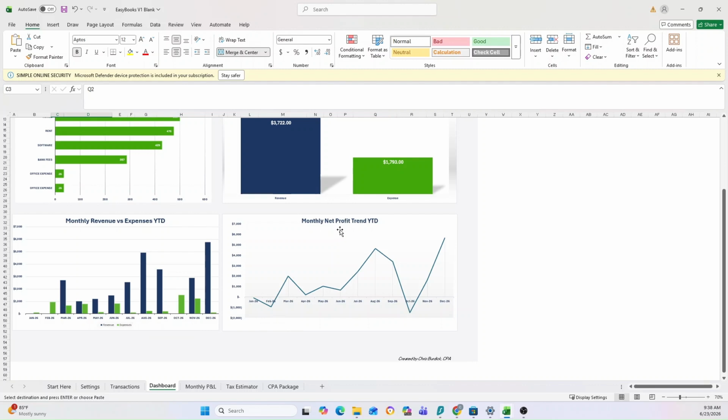This is also just a monthly trend. Sometimes this helps to just get a visual representation. You can already see February there was a negative net profit, so that is something you probably want to address. Same with October. But again, these are just sample transactions.